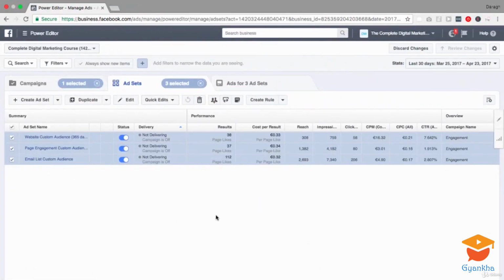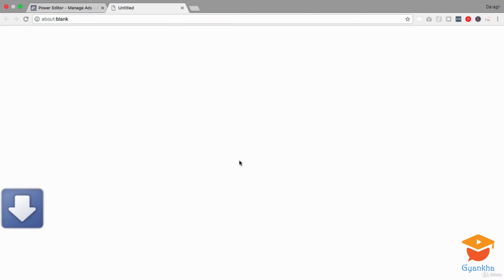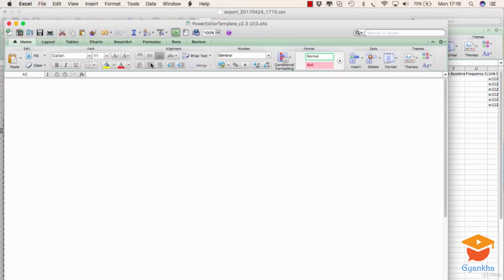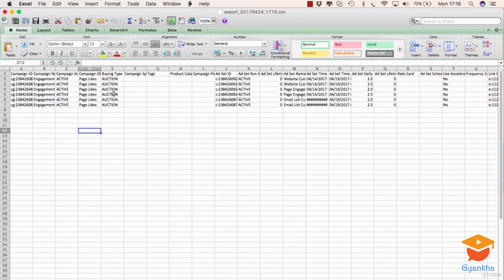Now, there's another reason that you might want to use Excel in order to create campaigns, either as a freelancer or as a business owner. And that's because you could actually give someone a template. You can see download template here and ask them to create campaigns for you. Or if you're working as a freelancer, create campaigns here, send them to people, and then they could upload them into their Power Editor.